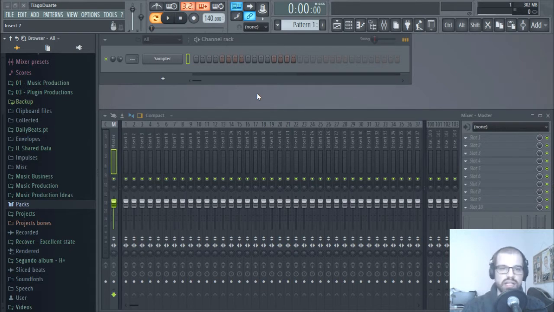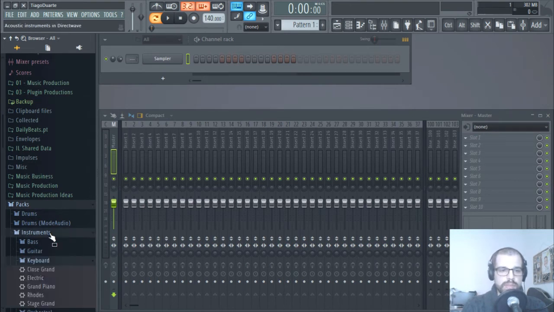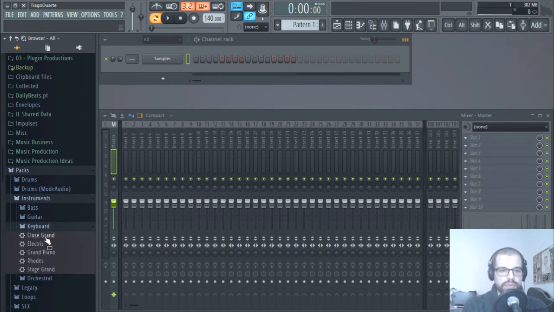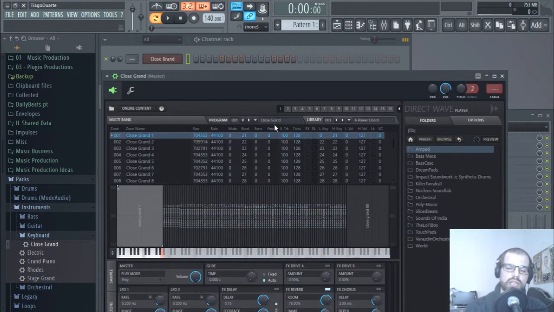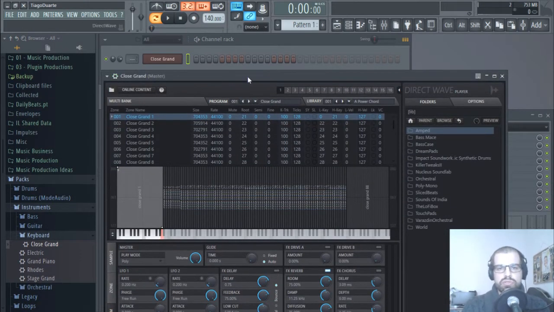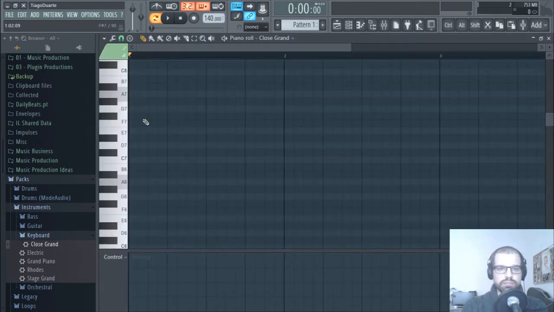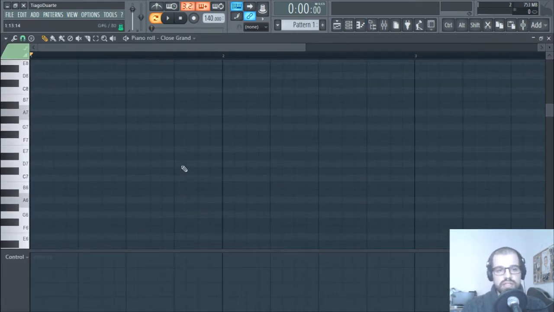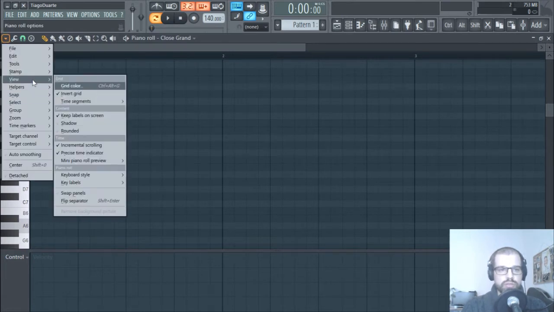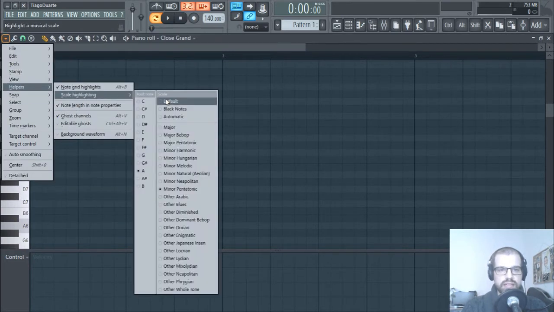The first thing I like to do when I'm creating melodies is to import the piano, because it's a really nice instrument to create melodies. And then you can always swap the piano for another instrument if you like. But it's a very nice way to start and create some melodies. So the second thing I like to do, or at least I usually do, is to set my scale.